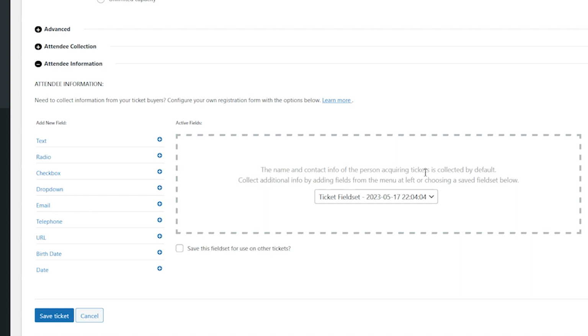With Event Tickets Plus 5.2.4 or above, we have enabled placeholder support for the following attendee registration fields: text, email, URL, and telephone. Note that you can save your custom registration options as a saved field set that could be used on other tickets you make. To do this, simply add a field, or once you're done adding fields, you will then click this option to save this field set for use on other tickets. Now, I've already gone ahead and done that, and in the drop-down area, you can see ticket field set. And if you click on that, the template should show up here in the fields.